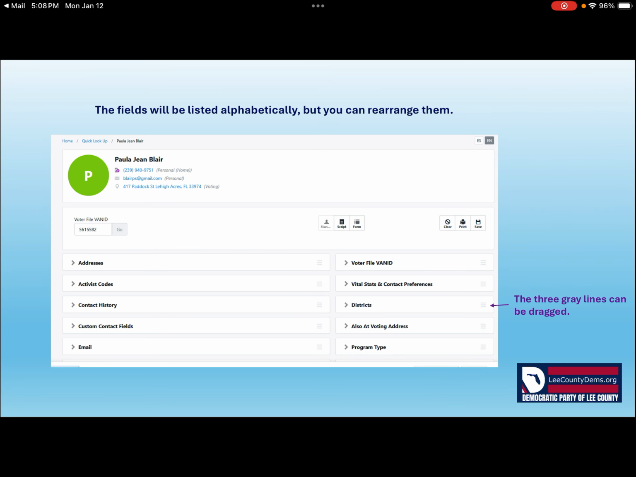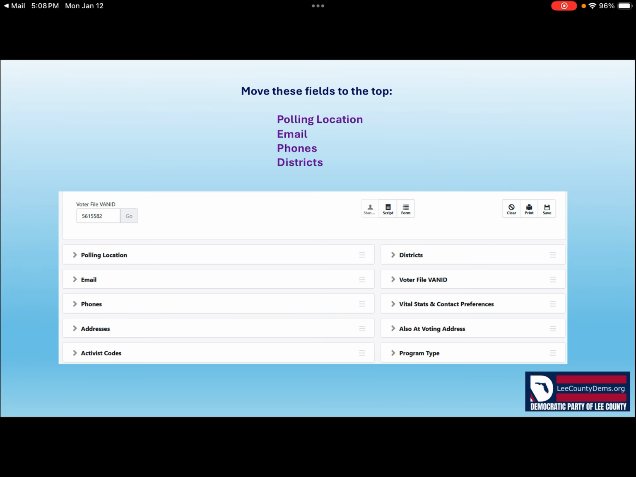And you'll see all these fields. This is just the top part of it. It goes down quite a ways. And it's alphabetical, which isn't very useful. So you can use those three very light gray bars to drag the fields around. And this is the best way to arrange them.